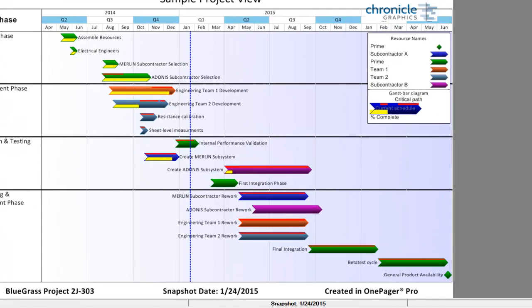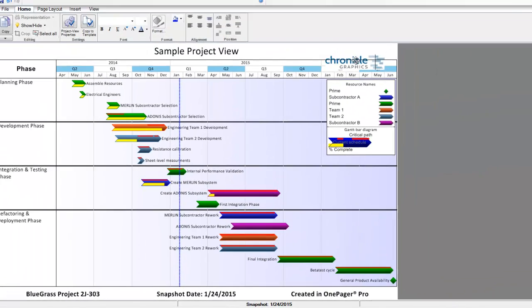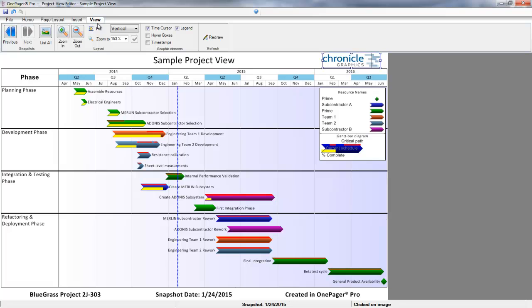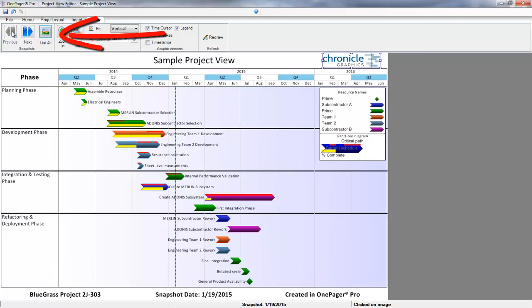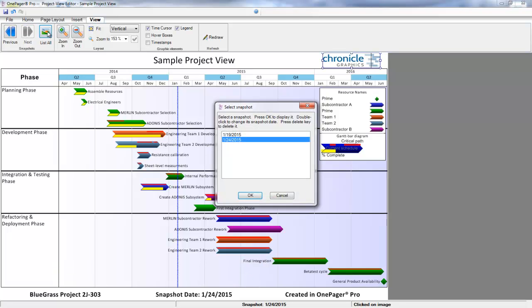The new snapshot date is noted again in the footer. In my View tab, I can now navigate between snapshots by using my Previous and Next buttons, or by clicking the List All button. Updating your OnePager views in the form of snapshots is unique to OnePager and allows you to create a cataloged history of how your initiative has evolved over time.